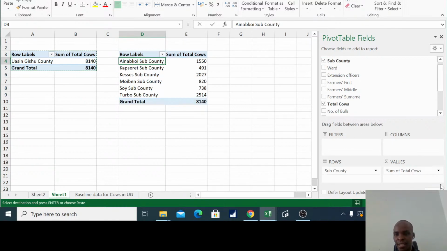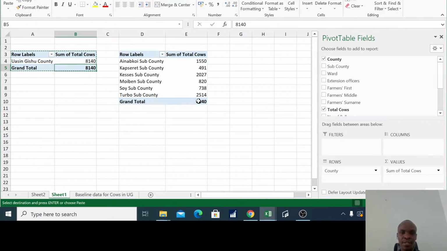Since the settings are the same, that is, we are interested in the summation of the figure on the total cows, you will see that we have the same figure here. So the total for the county is 8,140, and when you divide it by sub-county, we have the same number. But now we have more details, where we can say the first sub-county has 1,550, the following one having 491.